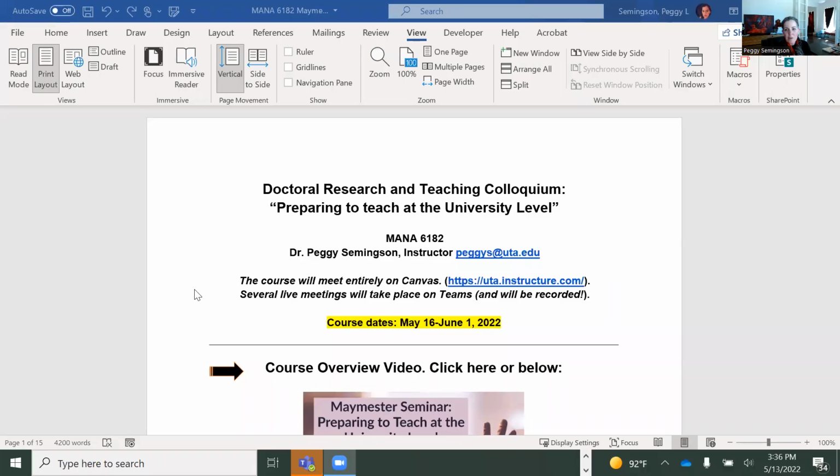And I'm going to share my screen to go over a little bit about what you'll learn. I want to emphasize that the class will be on Canvas. It will be mainly asynchronous, meaning you can flexibly log in and do things. You can work ahead. You can catch up if needed. If you get a bit behind, that's okay.